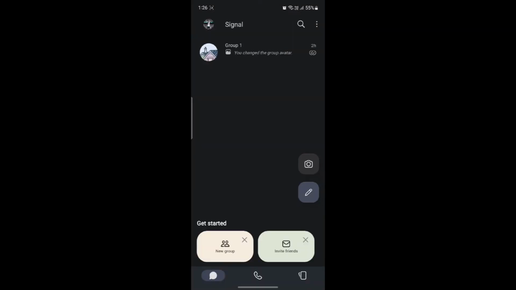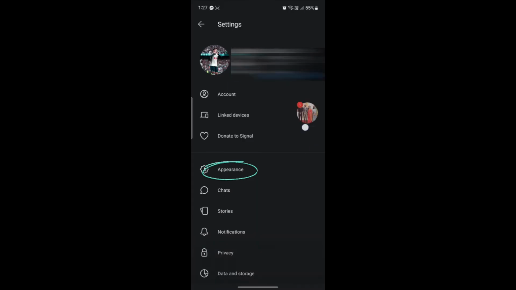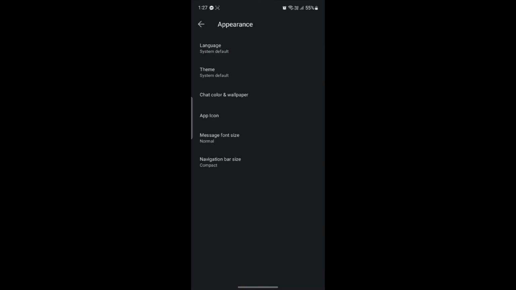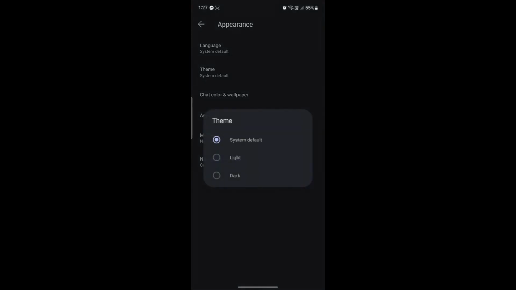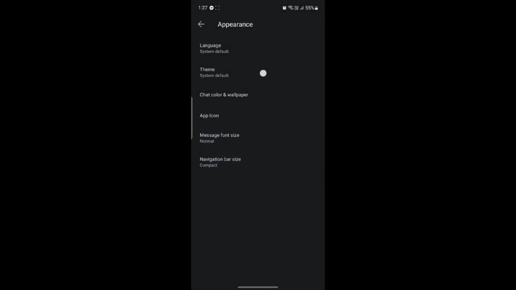Open the Signal app on your phone, then click on your profile on the top left hand corner and then click on Appearance. After you click on Appearance, you can see the theme option. So it is currently changed to System Default.